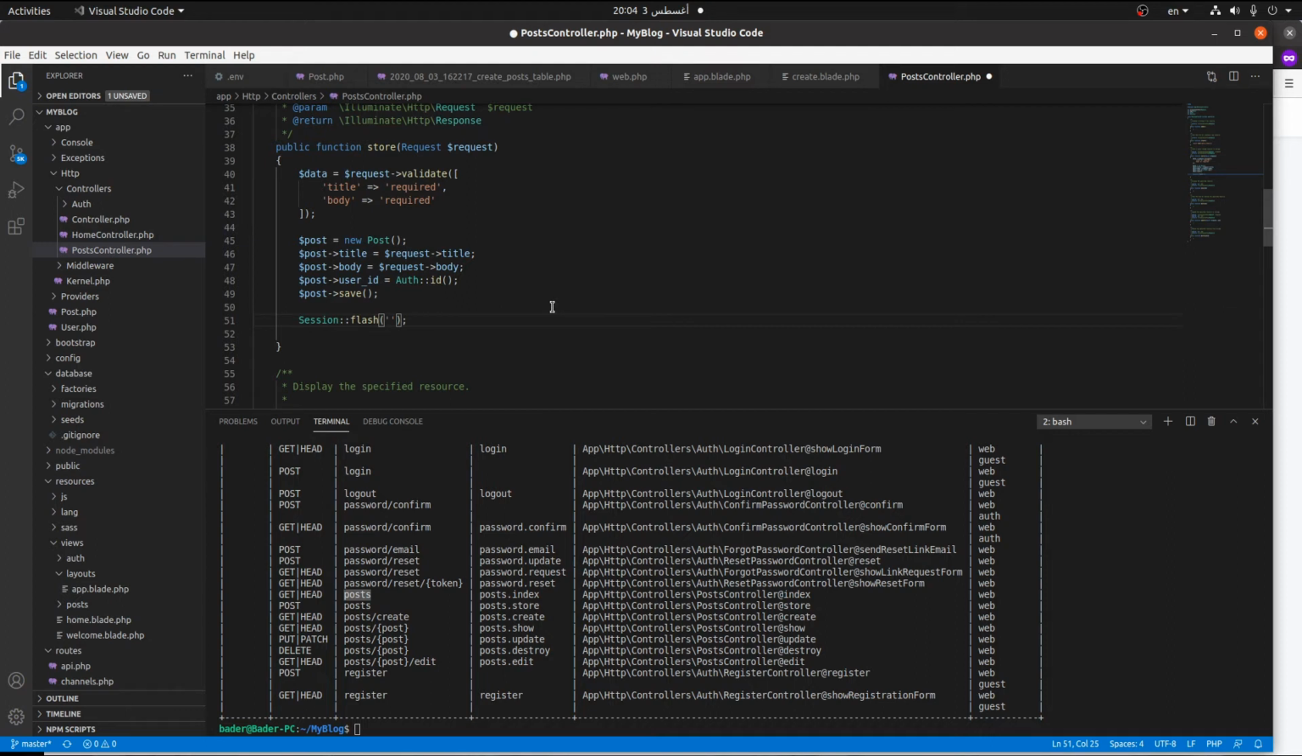So we will call this name success. Okay, so when it's success, I will display a green message on the user side. And let's type post is added. Okay, so this success message will be added to the session and will be sent back to the user's page. And finally, let's redirect to the posts view.